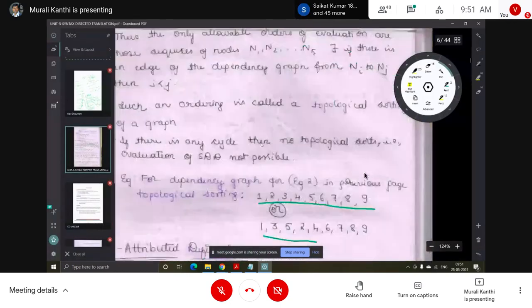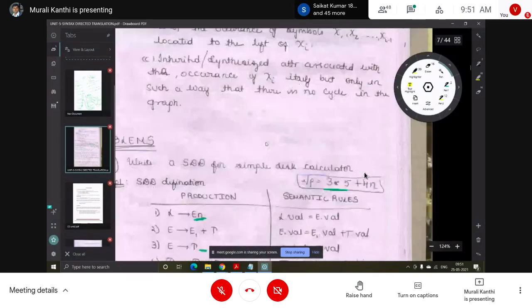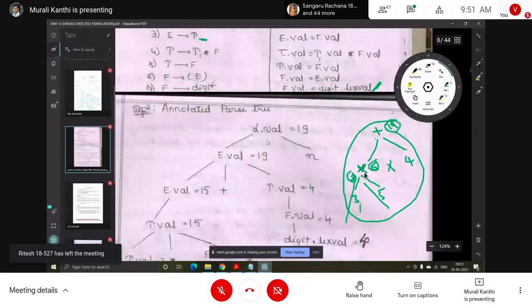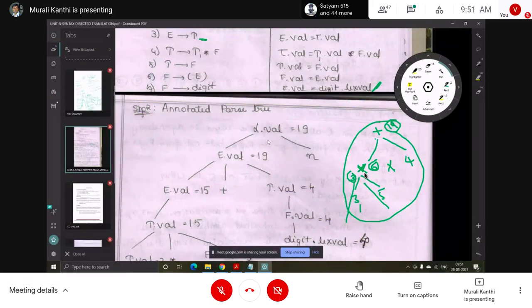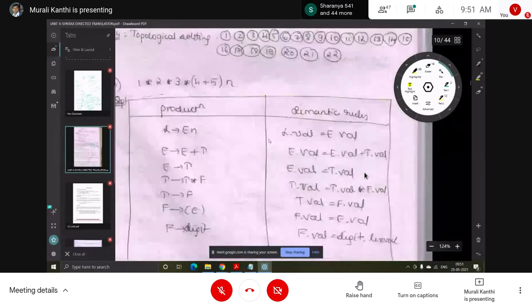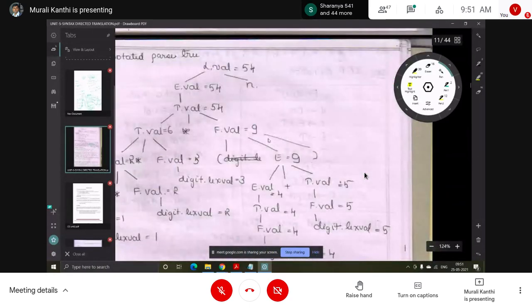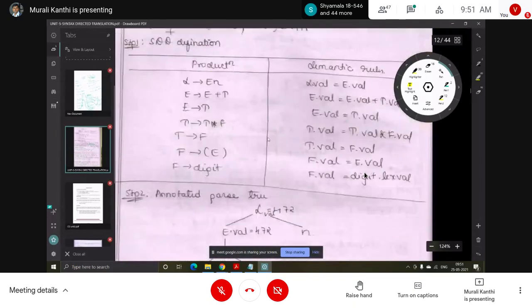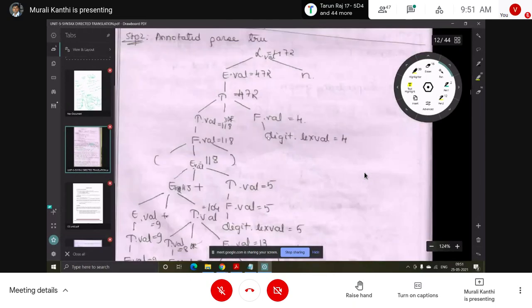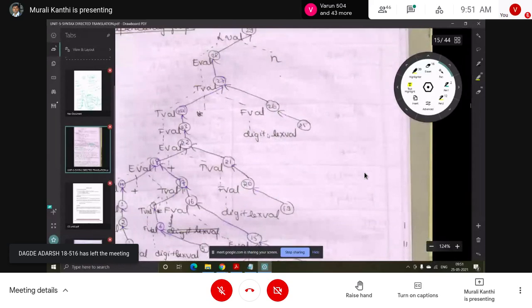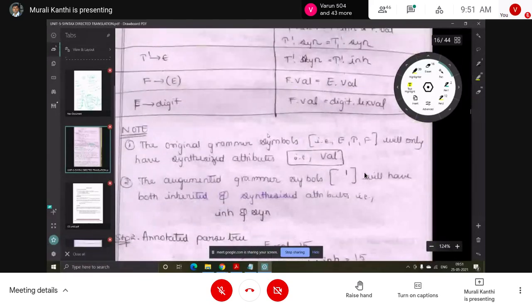In the last class, we completed syntax directed definitions and different kinds of grammars: attribute syntax directed definition, L-attributed syntax directed definition, and the dependency graph. In this material, there are many examples, nearly 10 to 12. I have already explained 2 or 3 examples, so go through the remaining ones in this material.